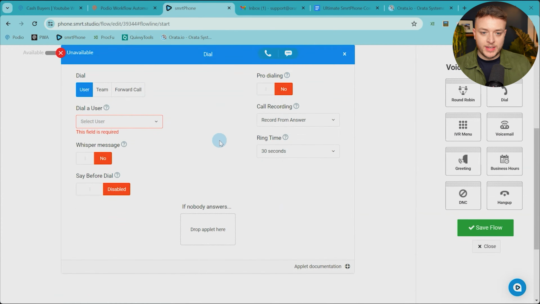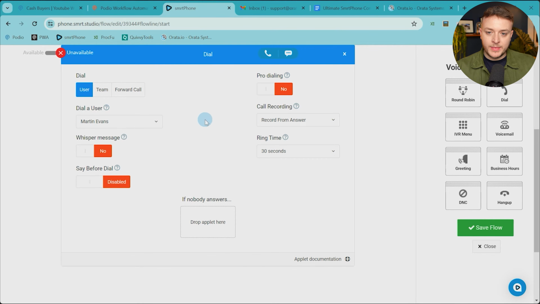I'm going to replace this. We're going to dial a user. I'm going to dial myself. So basically, this is my number. When someone calls, it calls me. I like to change the ring time to 10 seconds. No one's really calling for 30 seconds, so I think 10 seconds is enough.